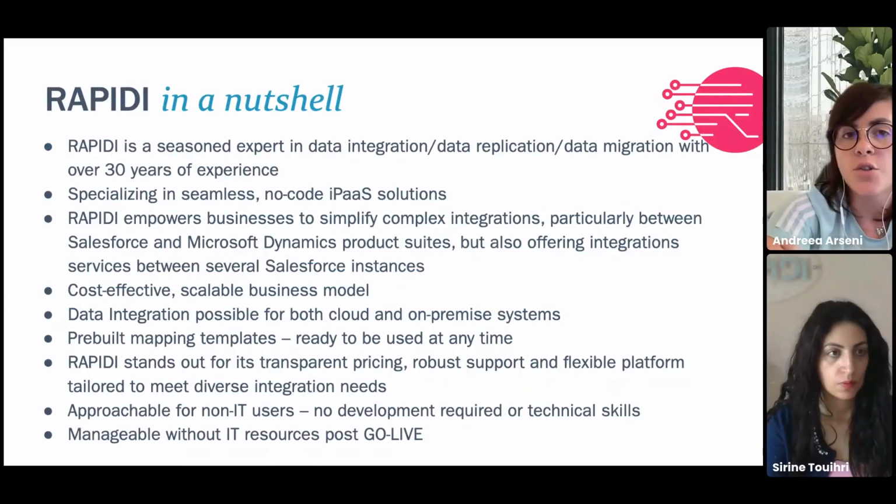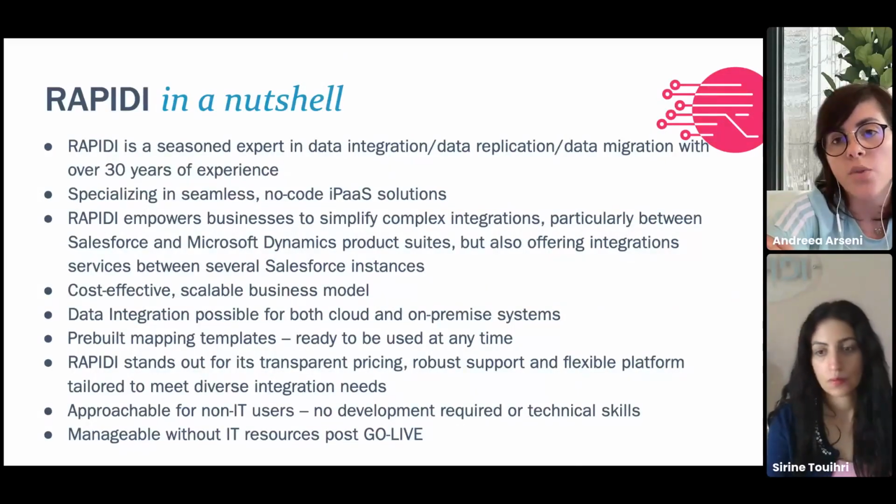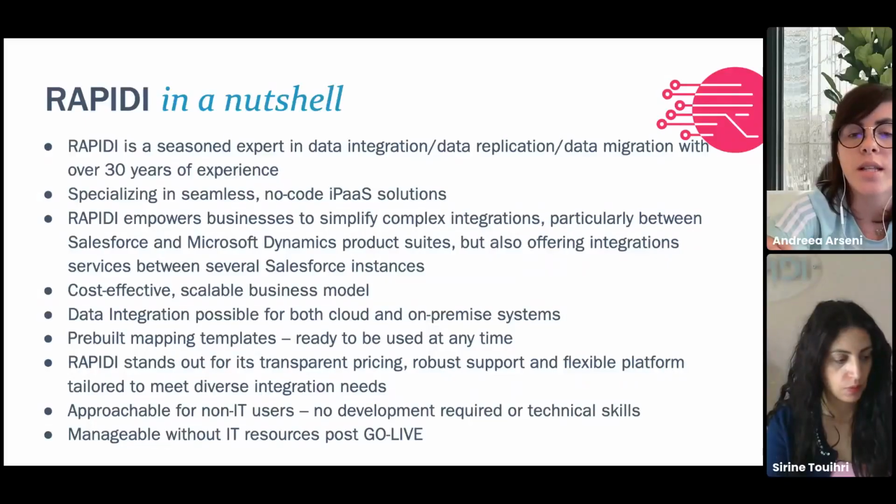And then Rapidi in a nutshell. So Rapidi is definitely an expert when it comes to data integration, replication, and also data migration, and it has over 30 years of experience. So Rapidi is a no-code iPaaS solution and empowers businesses to simplify complex integrations, especially those integrations that are set up between Salesforce and the Microsoft Dynamics products. But of course, it also offers integrations between several Salesforce instances or any other systems. What Rapidi offers is a cost-effective and scalable business model, and data integration is possible for both cloud and on-premise.